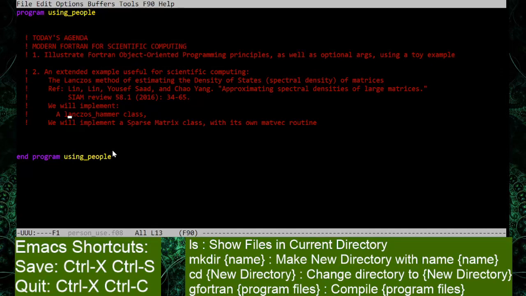We're going to implement a couple classes, a Lanczos hammer class and a sparse matrix class, which will have its own matrix vector multiplication routine. So the Lanczos hammer class will initially work with dense matrices, so quote-unquote regular matrices, and we'll get the algorithm working, and then we're going to implement the sparse matrix class and get it working on sparse matrices.